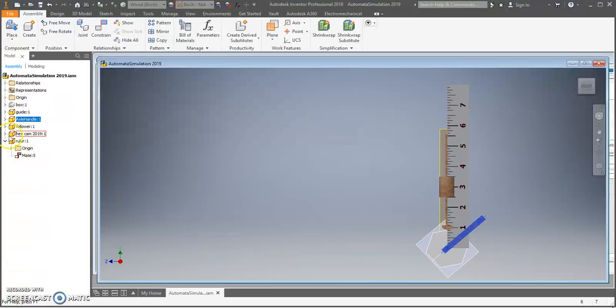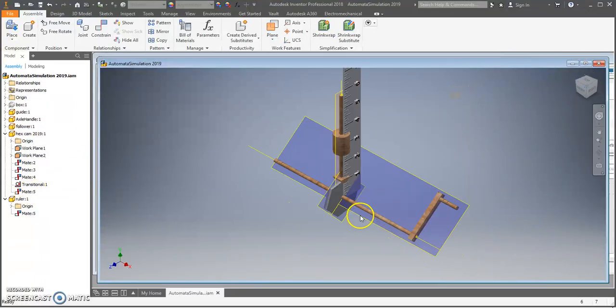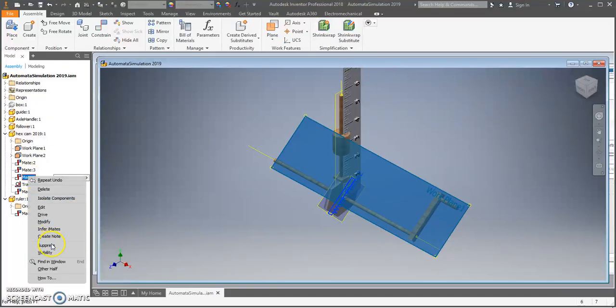I'm going to open up my hex cam here on the side, expand that out, and I want to get rid of, or suppress, one of my mates from earlier, from one of the last videos. I want to get rid of the mate between the symmetry axis and the axis for the handle, those two work planes. In my case, it's the mate right before your translational constraint, so mate 4. All I'm going to do is right click on it and go down to suppress.